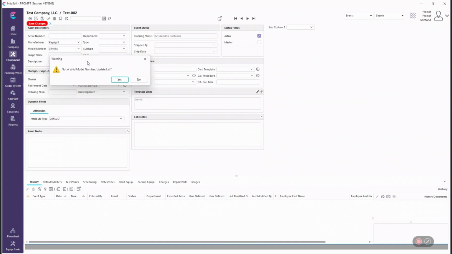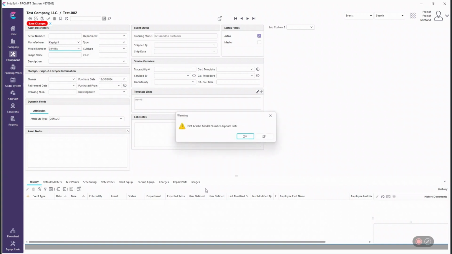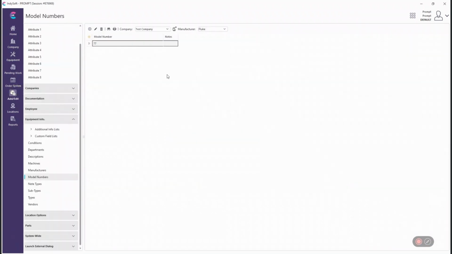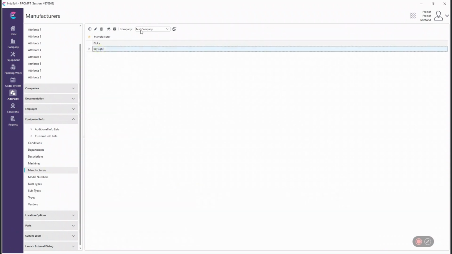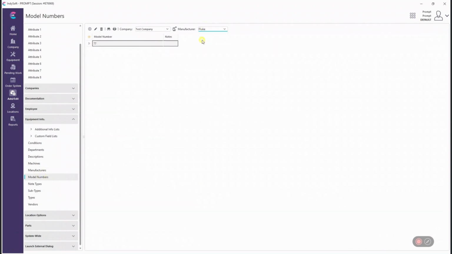Now again, for the model number, I receive an update list prompt. If I say no, you can see it just clears out the value and I'm no longer able to save. So I'm going to select yes and then save those changes to the unit. And now as the prompt user, if I go to manufacturer, I now see Keysight under test company, and I can see that model number that I applied.